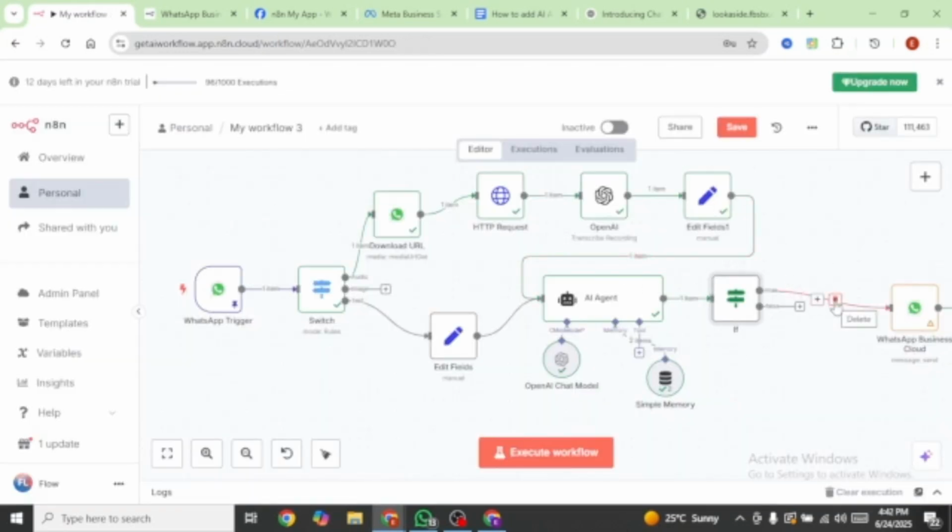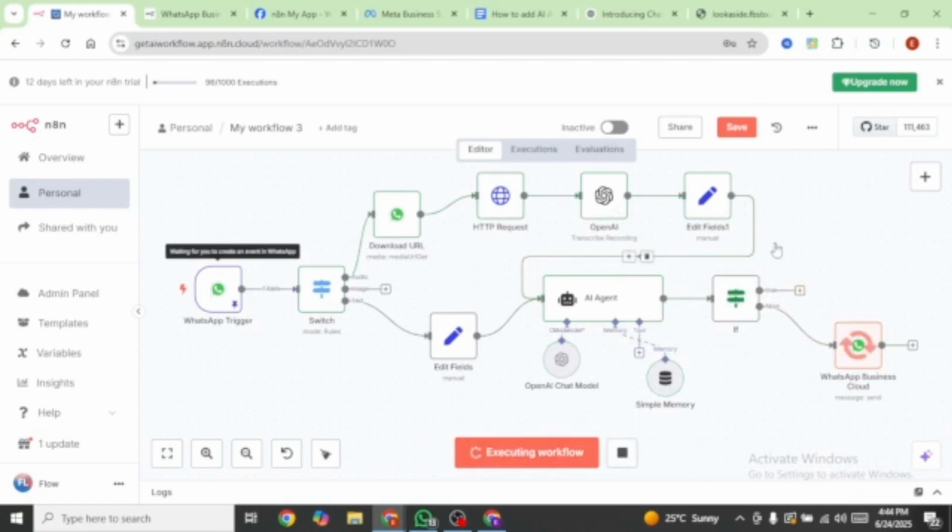So what I need to do from here is disconnect this link right here, and connect this false route to this WhatsApp node. So every time we do not have an audio object, we're going to trigger this route right here. But if we have an audio, then this route is going to be triggered. Now let's execute this workflow. You can see that the true route has been triggered.